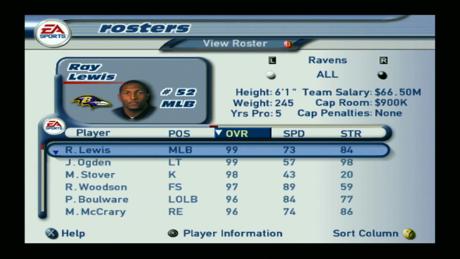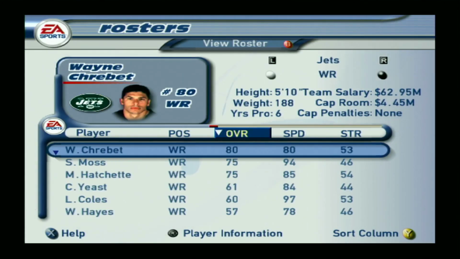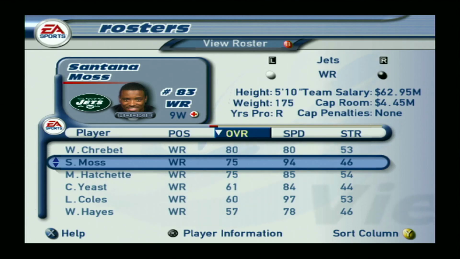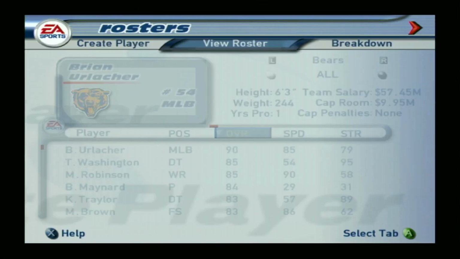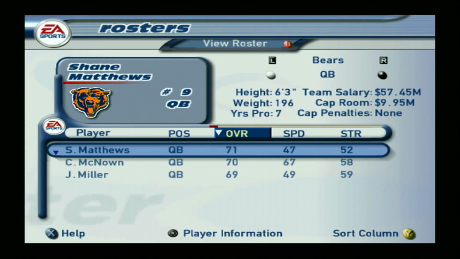View roster. The Jets. Yeah, Moss and Coles. 60 and 75. Right, you can see that. Let's actually go here since we're looking at that. Let's look at the teams we've already seen so far.